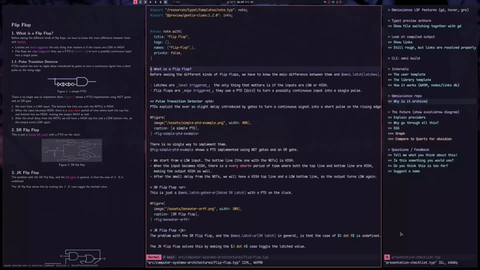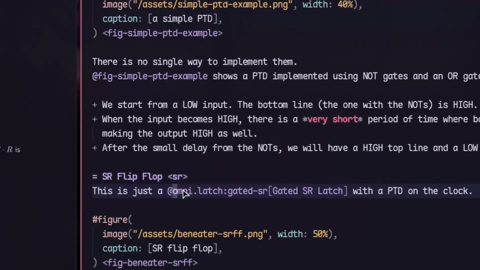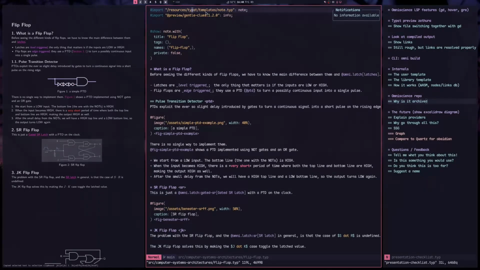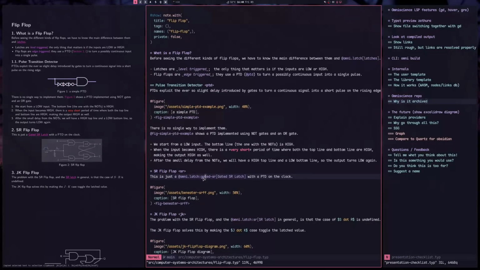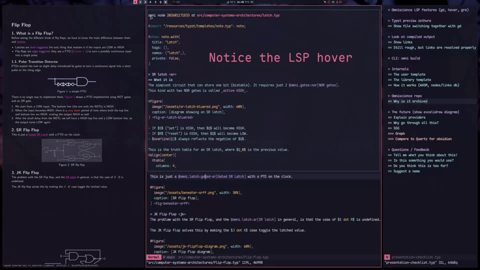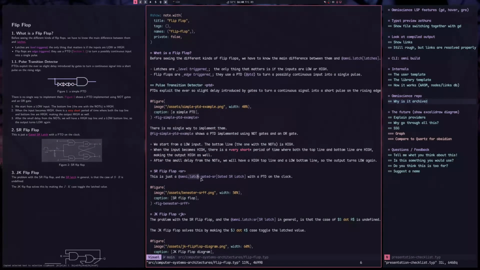It works by using an LSP and CLI. So for example, take a look here. I have a special reference. As you can see, it has this omni prefix. It will be treated by this template, which we will take a look at later. Basically, it's a special link. So this links to another document, which is the latch document, and specifically it links to the gated SR heading, and it has an alias which is gated SR latch.